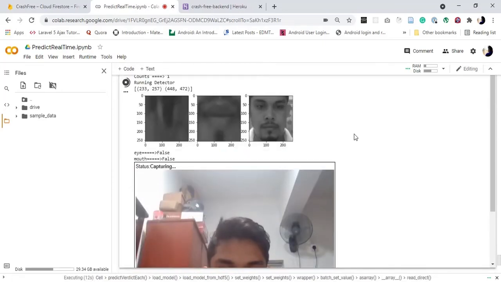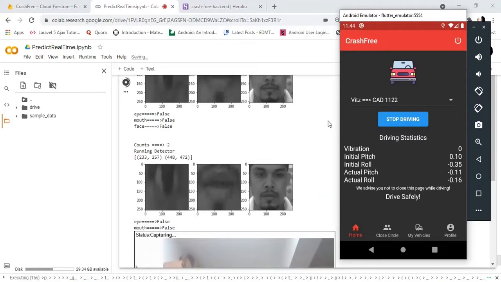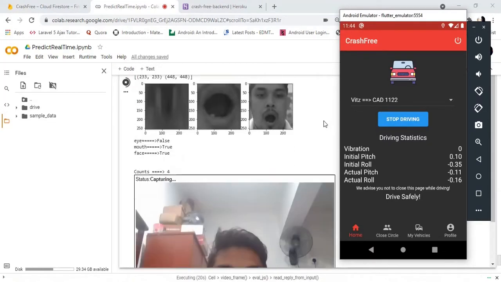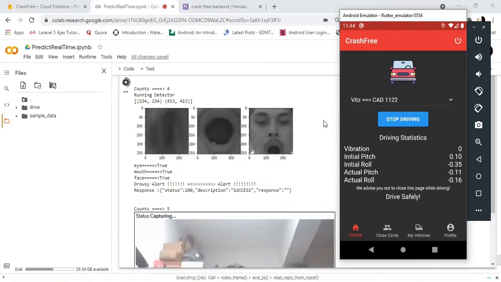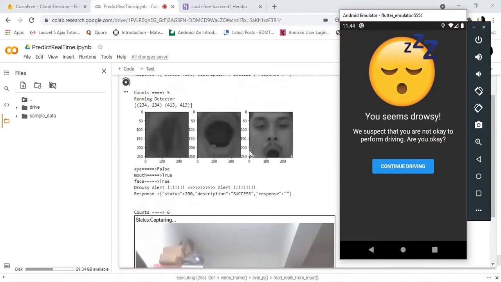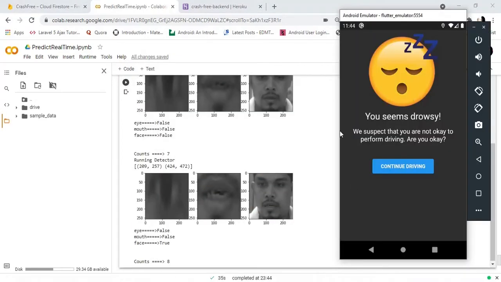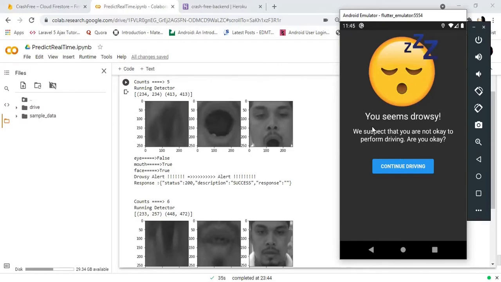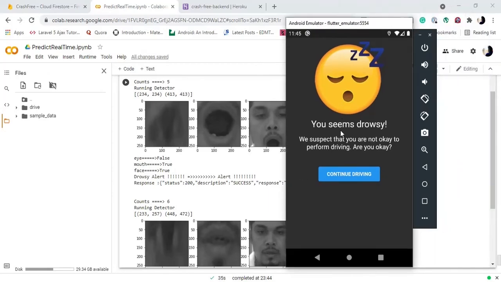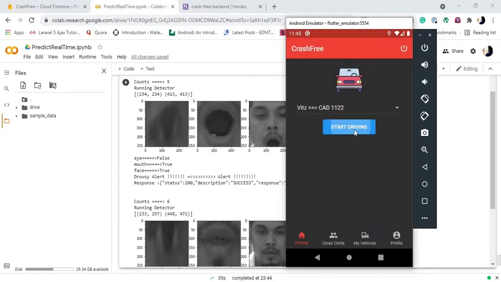If I do some yawning or something, right, now we can see that it is popping up an alert. This alert is saying that you seem drowsy. We suspect that you are not okay to perform driving. Are you okay? This is giving a ring to the user, and it's going to continuously alert him that he is drowsy. If he is okay, he can continue the driving, or else he can stop driving and take some rest.